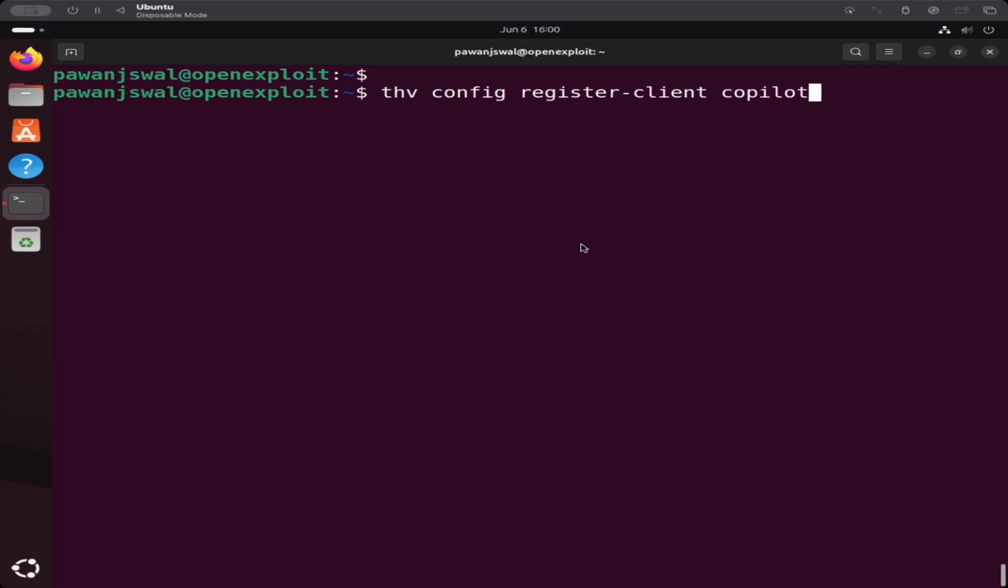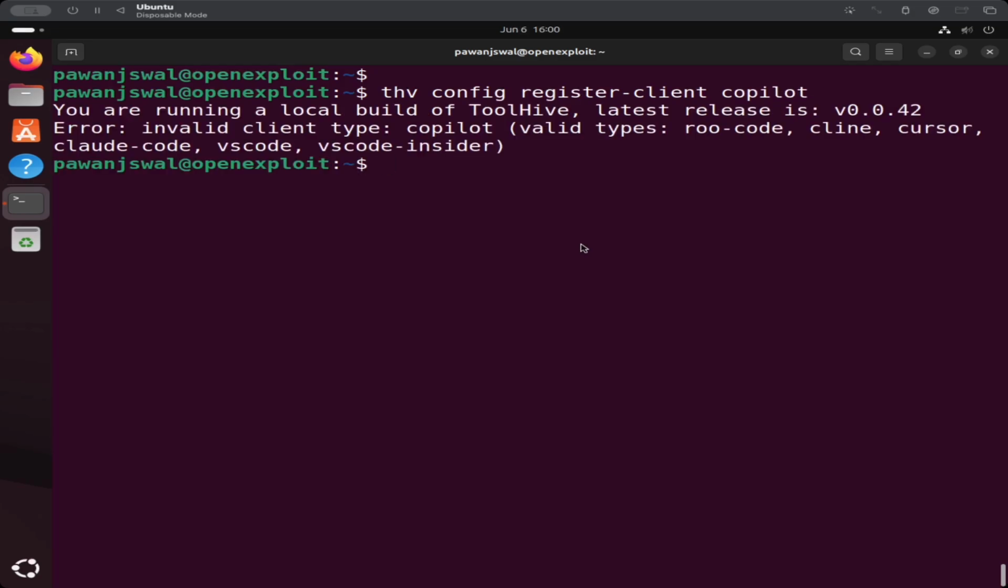And that's a full walkthrough of ToolHive on Ubuntu. As you can see, it's a powerful tool for secure, reproducible MCP server deployment. Whether you are integrating with GitHub Copilot or running custom tools, ToolHive has you covered.